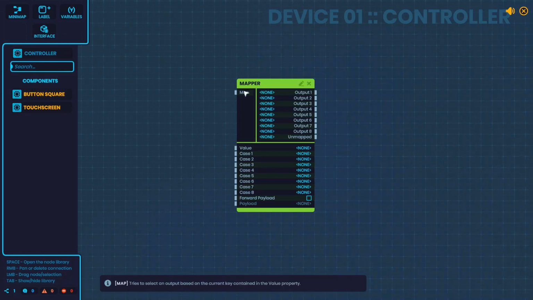When map is triggered, the mapper node will look at the value, and if the value matches any of the cases, it will trigger the corresponding output. If map is triggered and the value doesn't match any of the cases, it will trigger unmapped. If forward payload is checked, then it will send the payload through the corresponding output when map is triggered.